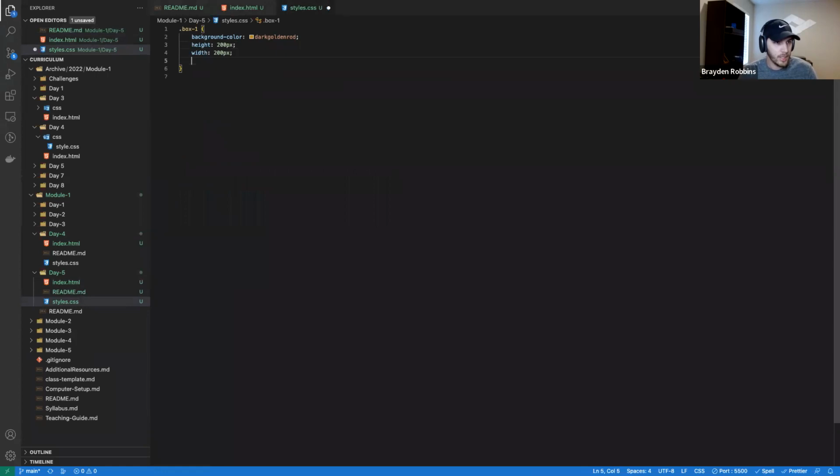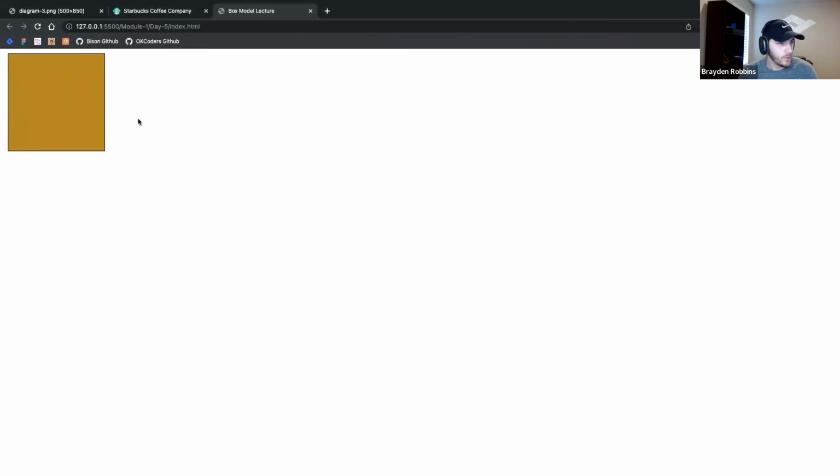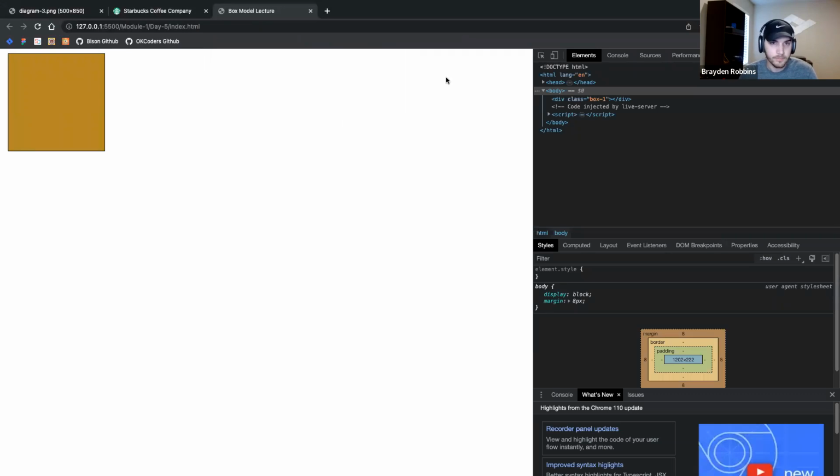And so I'm going to do a margin of 10 pixels. Let's do padding of 10 pixels. And let's do a border width of 1 pixel, border color black, and border, what is this style? Solid. Okay. So now we can inspect it here.